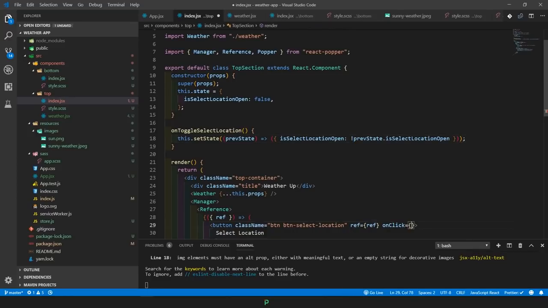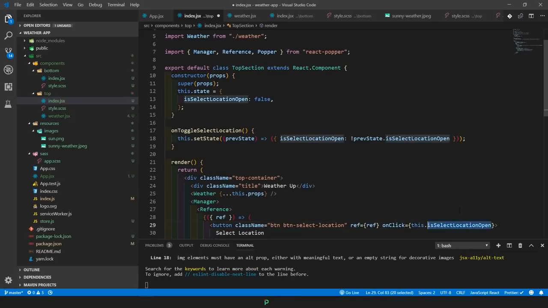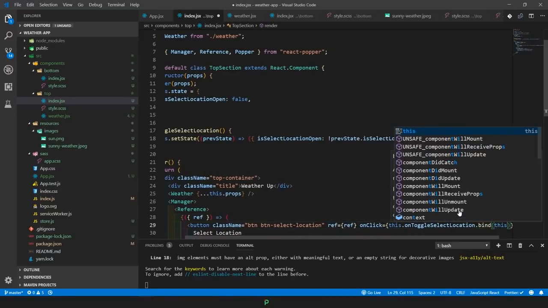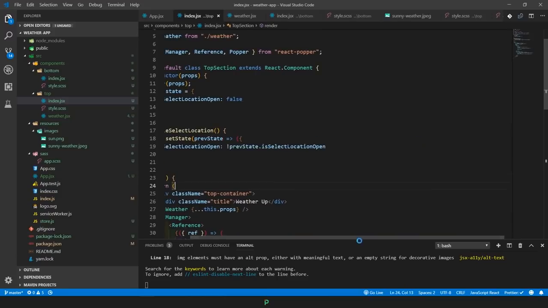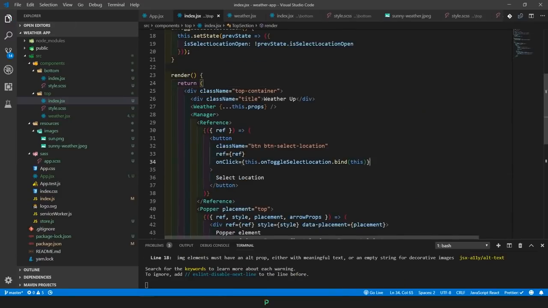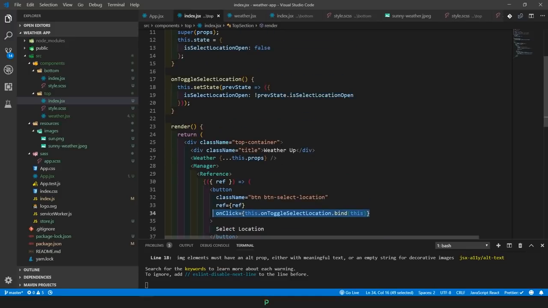And here we're going to go ahead and put this. So I'm going to say this.onToggleSelectLocation, and make sure to bind the current class context by doing bind this. It's a really important thing to do inside of React. Either you can do it inside of the constructor, or you can do it inline in here on the event function. Both of them work. We just prefer using an inline event function. And yeah, this should do the job perfectly.